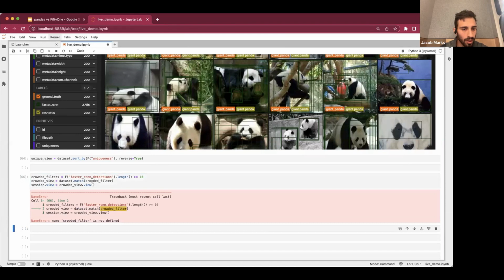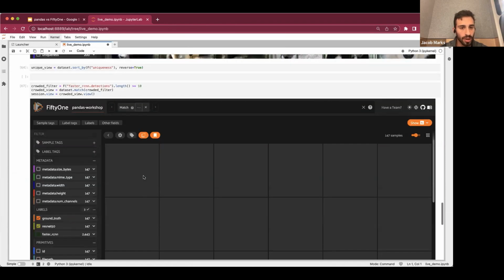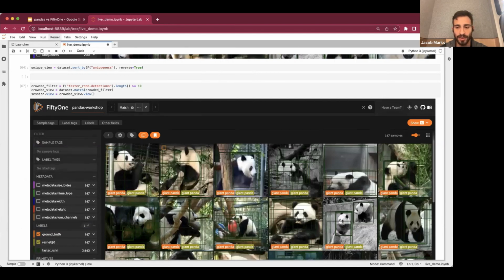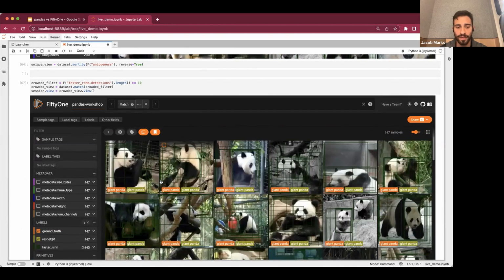Crowded filter. Okay, so this is all the images that are very crowded, that have at least 10 detections in them.